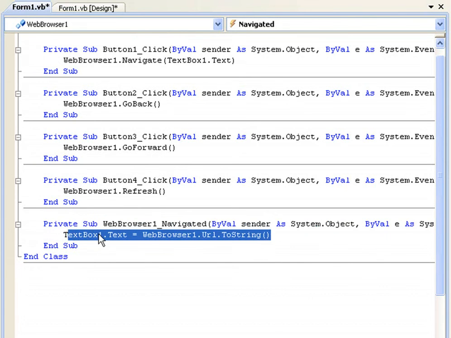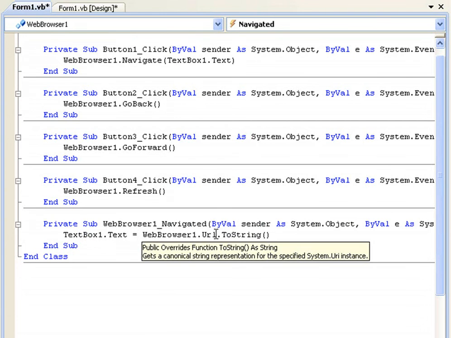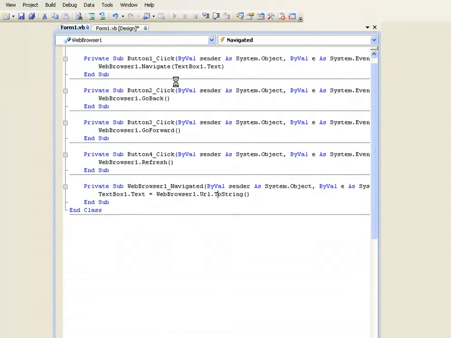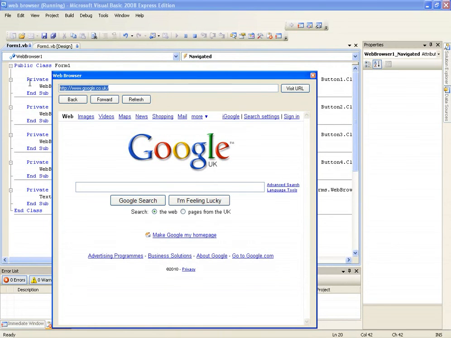And all it's going to do is change the text inside textbox1 every time webbrowser1 loads a page, and it's going to change the text to the current URL .toString. So let's test this out. You'll also notice that it gives the HTTP when we load the page, or visit this. It changed the URL here.